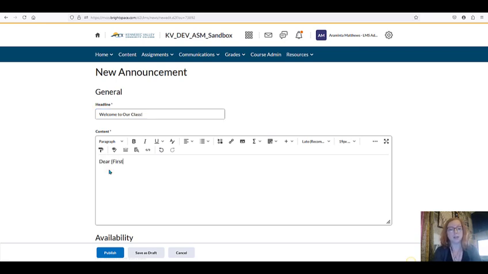If you would like students to see their own name appear, use curly bracket, first name, no spaces, close curly bracket, and they will see their name appear right after the word dear, or perhaps you say hello. Whatever it is that you write there, this code will allow students to see their own name at any space in the course site where you place it.